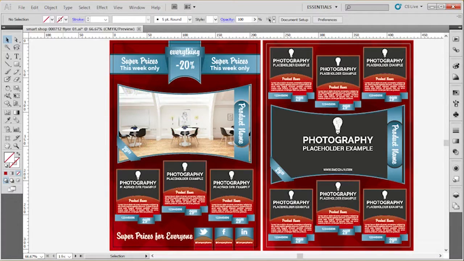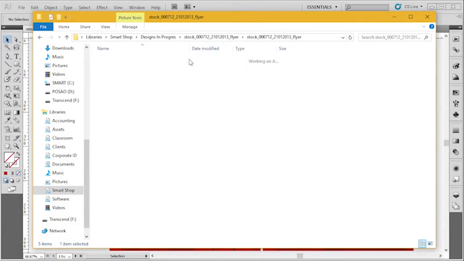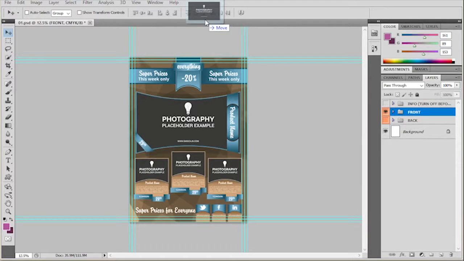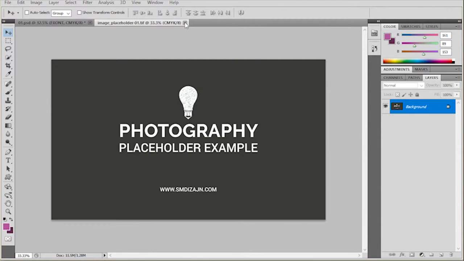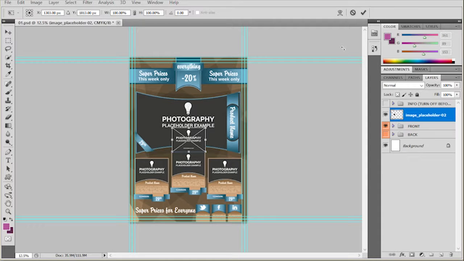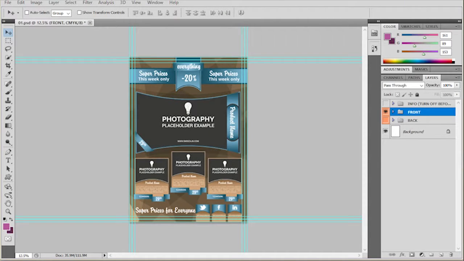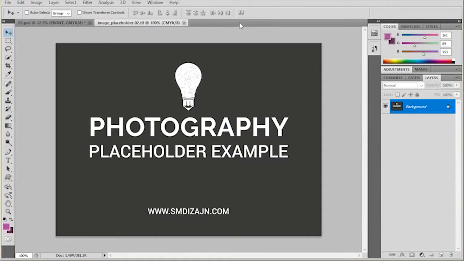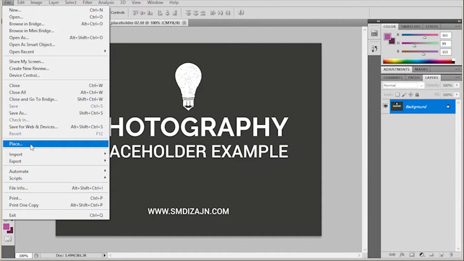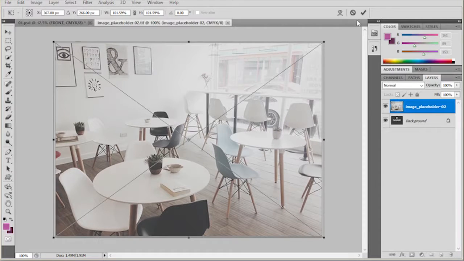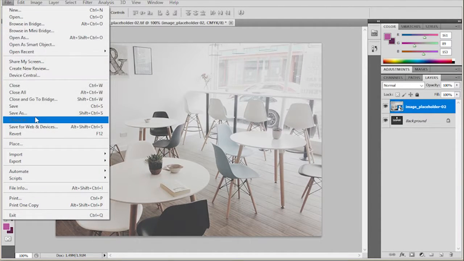Like I said, the easier way is to open those images in Adobe Photoshop, and let me just open one of them. So let me open number 2 so you can see the difference. So I'm going to open it in Adobe Photoshop, then I'm going to place my own image here. I can of course scale it, make it bigger or smaller, and I'm just going to save the file.